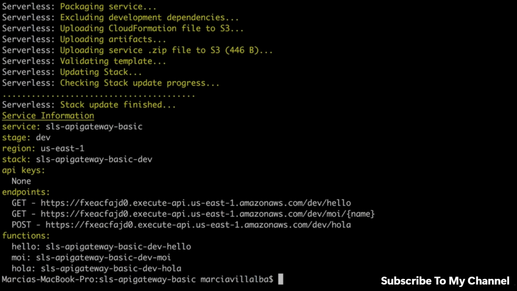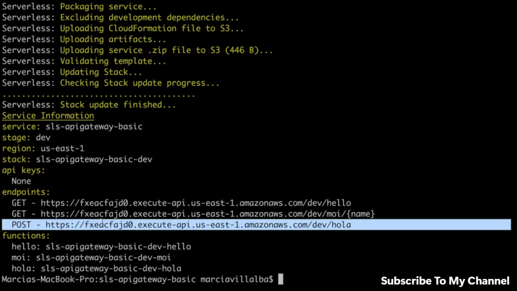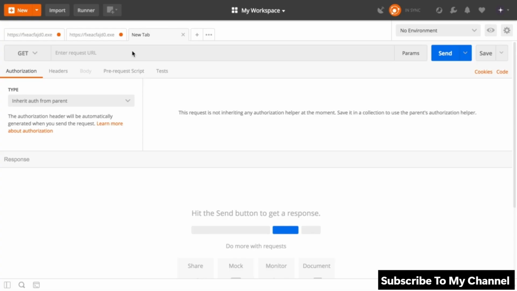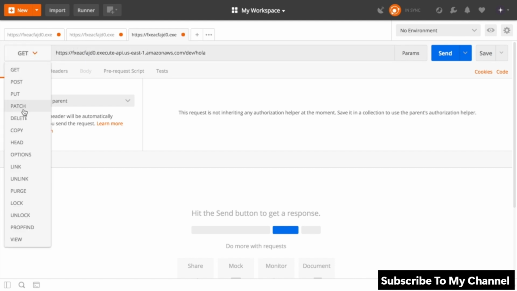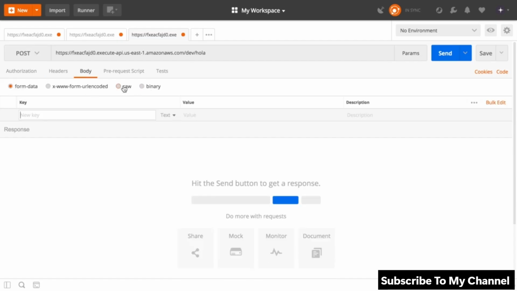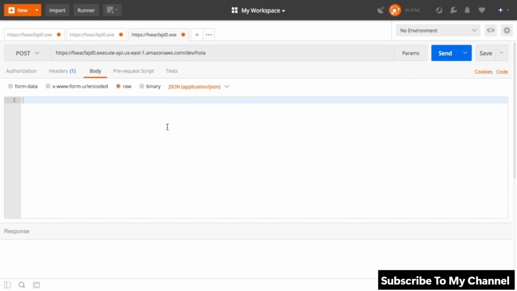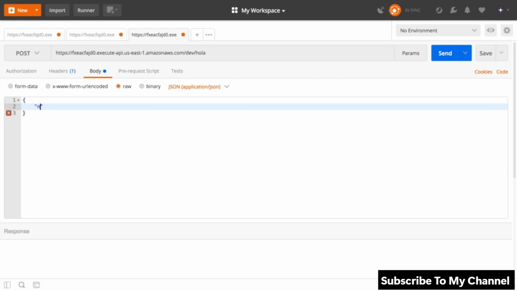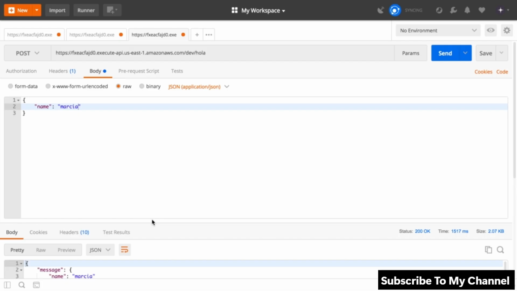So after we deploy, we will see that we have another endpoint. This time it is a post with another URL that we can try in Postman. And let's go and try it out, and remember to change the HTTP method to post and add something in the body. In Postman it's raw, and JSON is the content type. So we write name, and then we put my name, and then we can send this, and we can see that the body is in there as JSON.